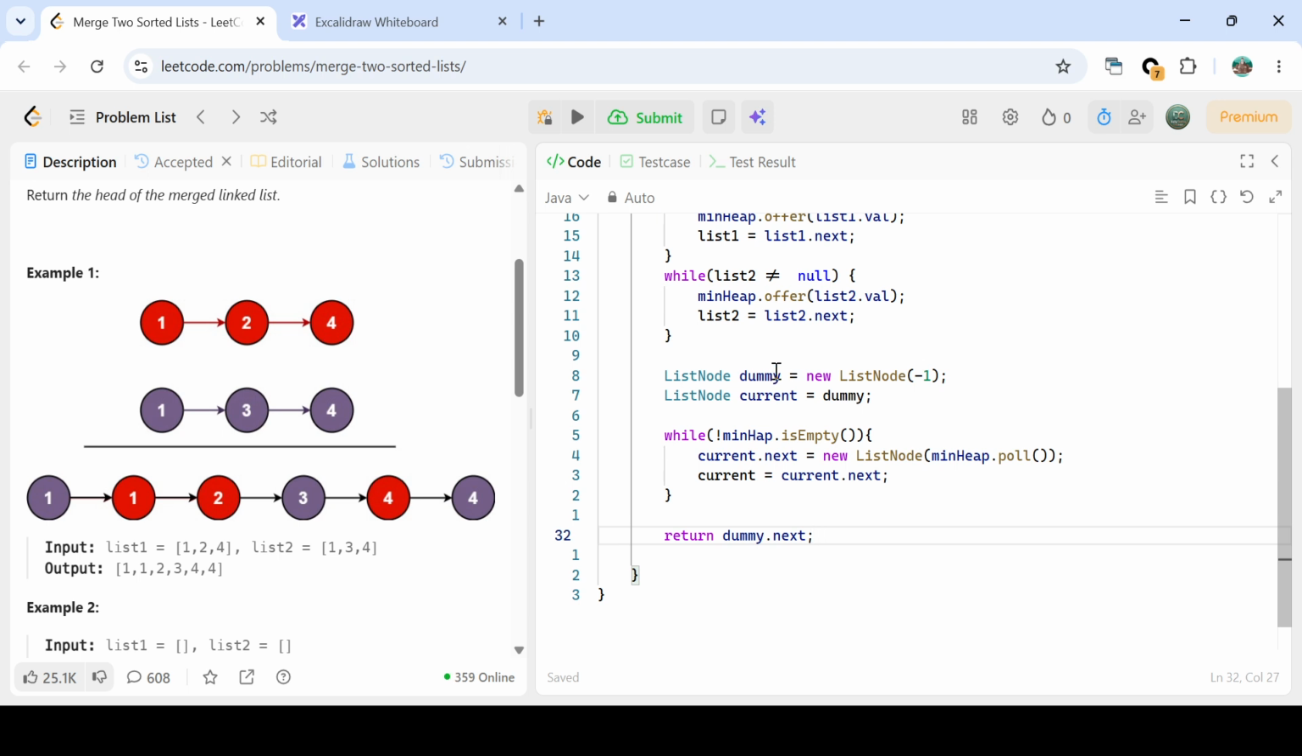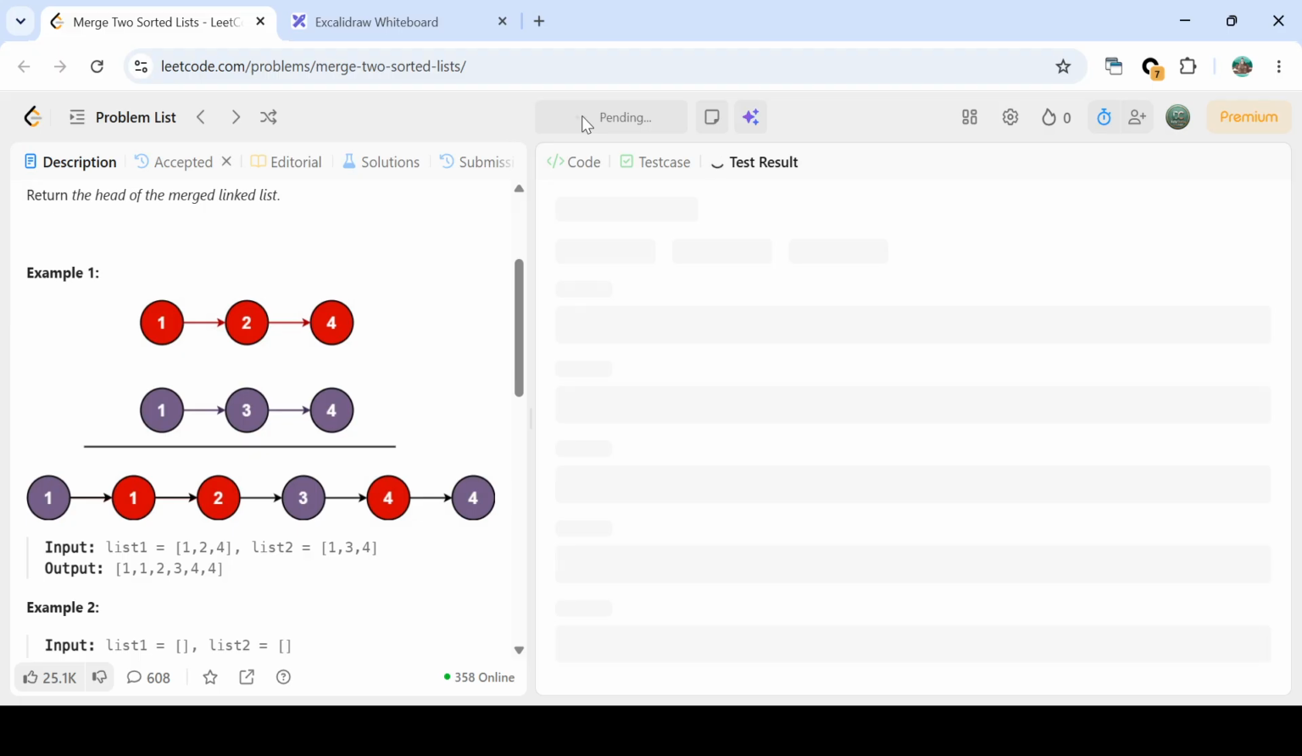So we created the dummy node, and in the dummy node we have the -1 value, the first value. We don't want to return -1. In that case, we are returning dummy dot next. Using this way, we'll get our result. Let's run this code and we'll see how it's working.